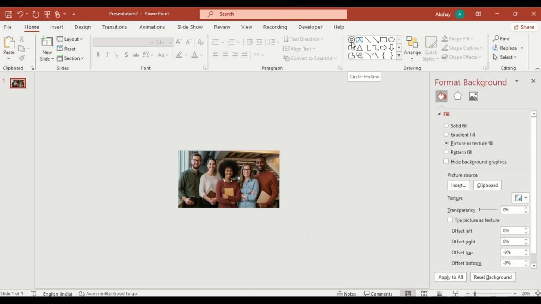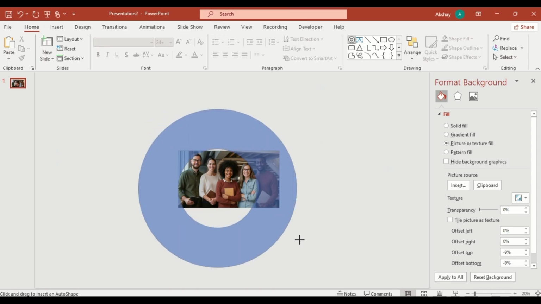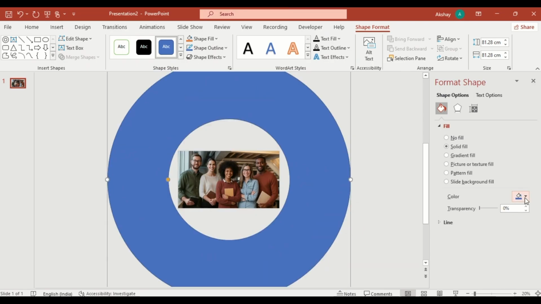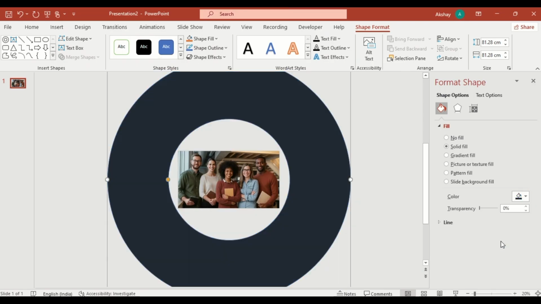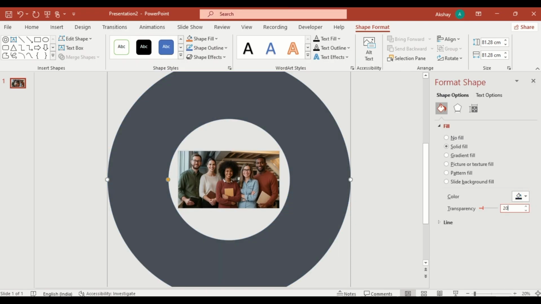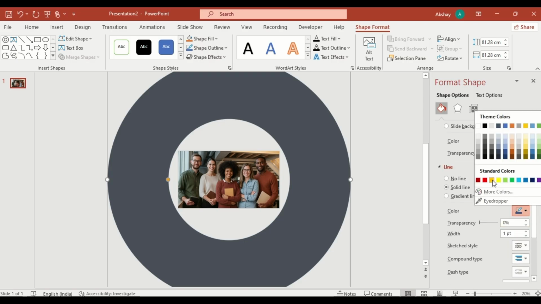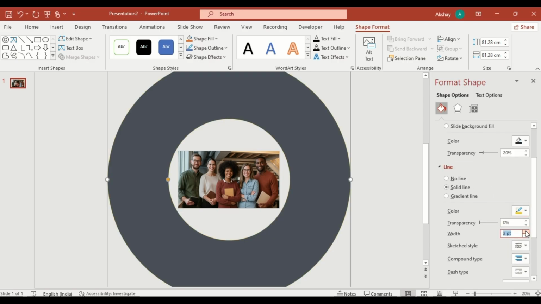Insert a hollow circle from the Shape menu. Hold Shift while dragging to keep it perfectly round. Set the fill color to dark blue and adjust the transparency to 20%. Set the outline color to yellow and increase the outline width to 2 point.